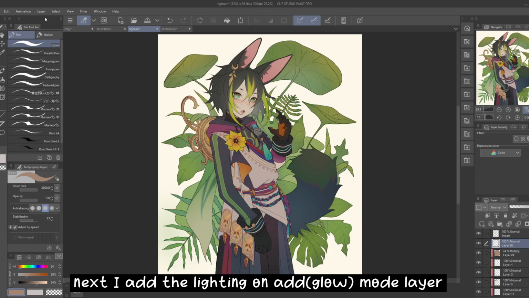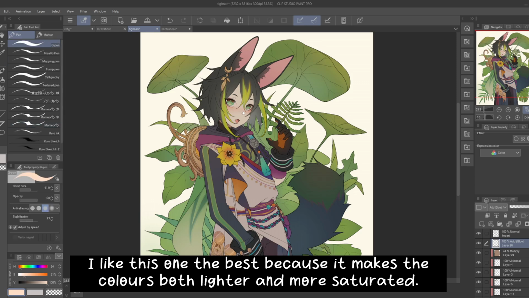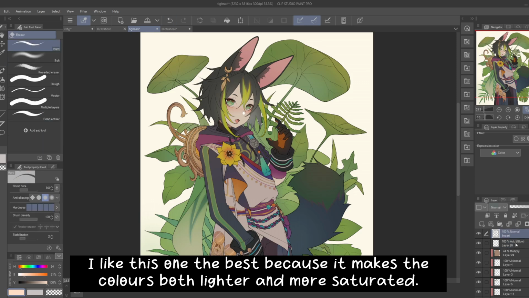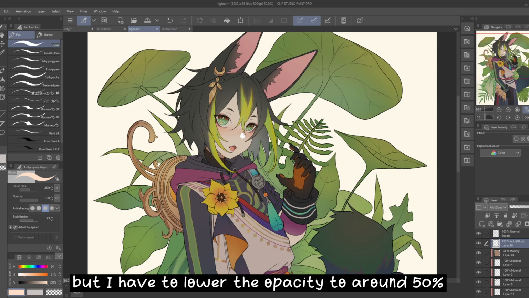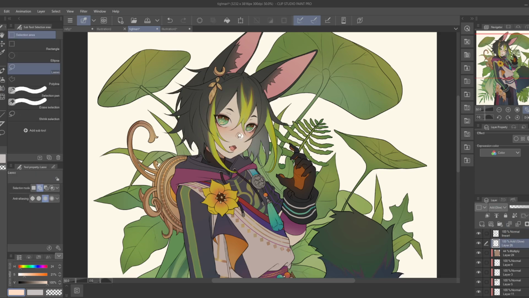Next, I draw the lighting on a layer on Add Glow mode. I like this mode the best because it both makes the colors lighter and also more saturated. But I have to lower the opacity to around 50%, otherwise the light would be pure white.